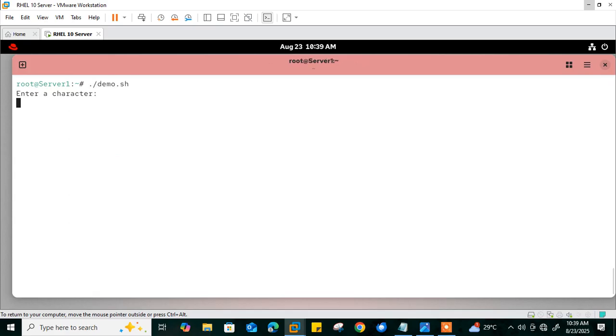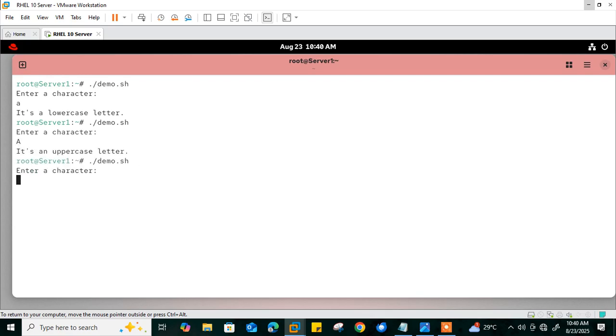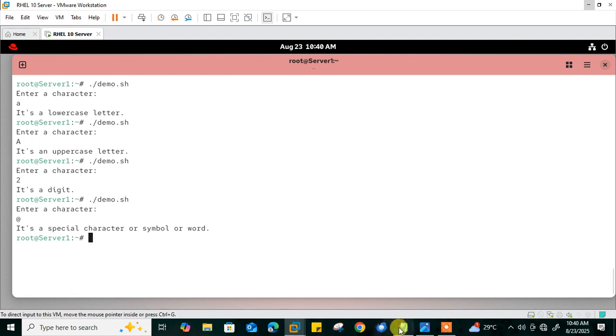Please enter a character. Suppose I type small a, this is lowercase, capital A, this is uppercase. Suppose I type 2, it's a digit. Suppose I type at the rate, it's a special character, symbol, or word. So we got the final result. So this is how we can use this character based environment, right?